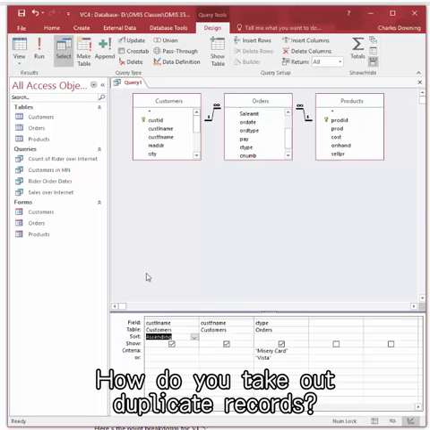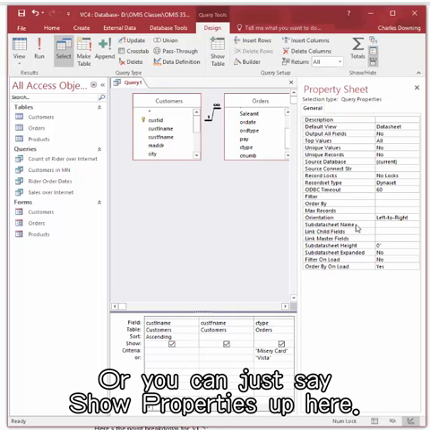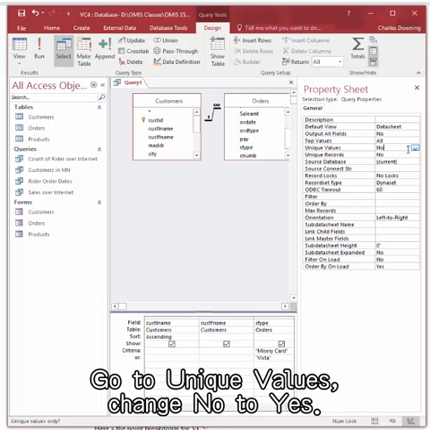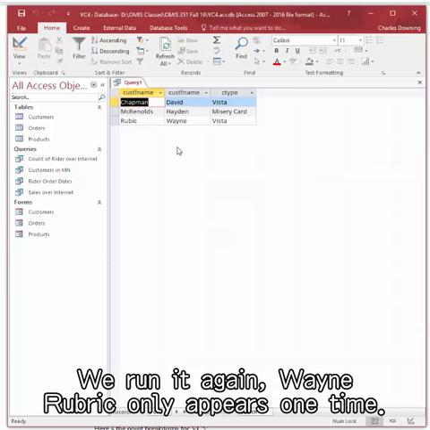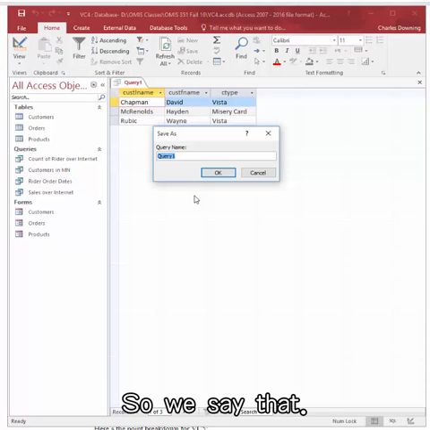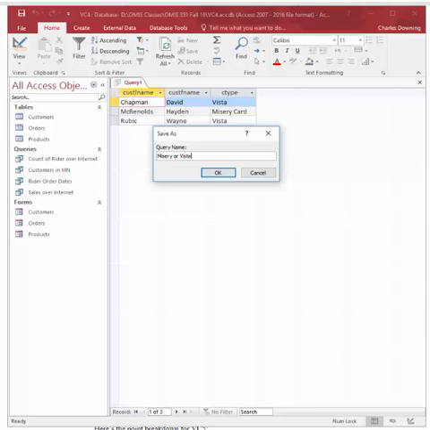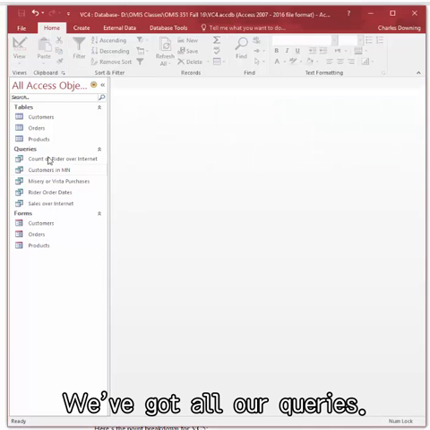How do you take out duplicate records? Put your mouse in here and right-click and say properties, or you can just say show properties up here. Go to unique values, change no to yes. We run it again. Wayne Rubik only appears 1 time. That's good. Very nice. So we save that, and we say Misery or Vista purchases. Okay, cool. We got all our queries.